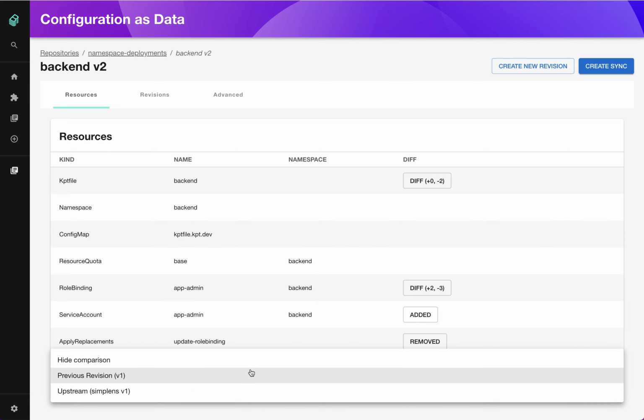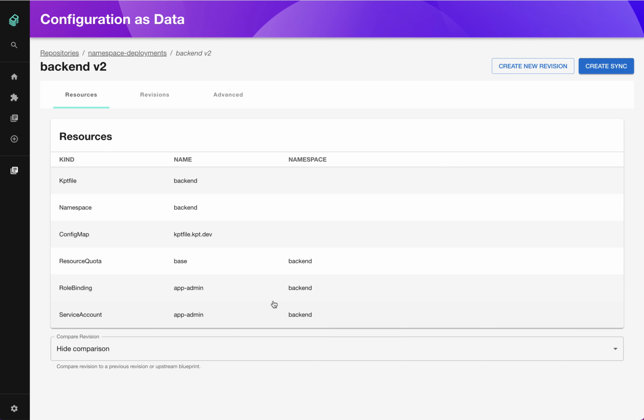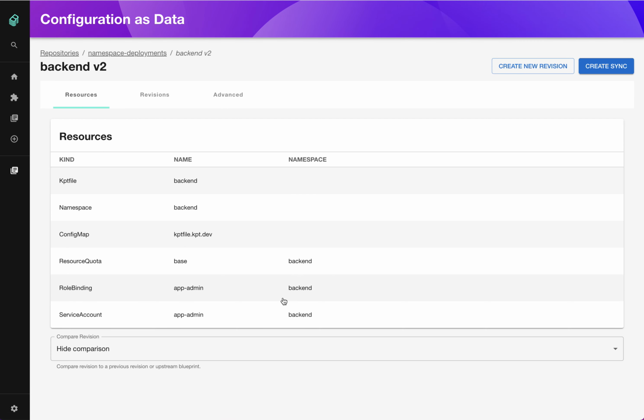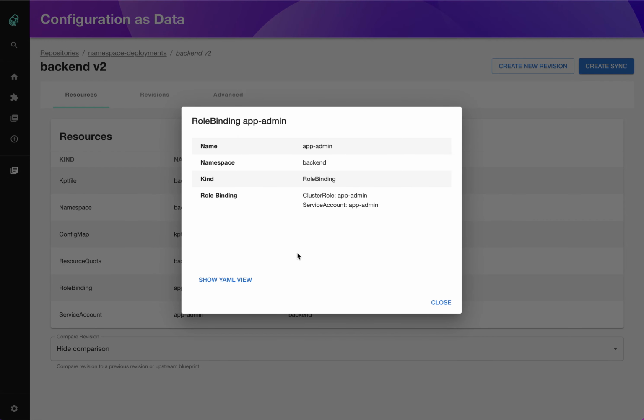Now let's say, coming back into this a day later, we decide we made a mistake, or we actually want to revert it. We intentionally updated the role binding to use a service account at the time, but now we actually want to go back to the group. So we have a couple options here.